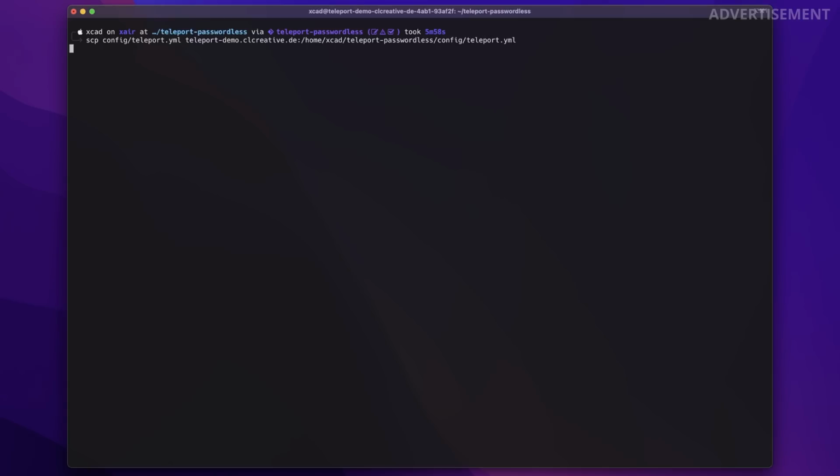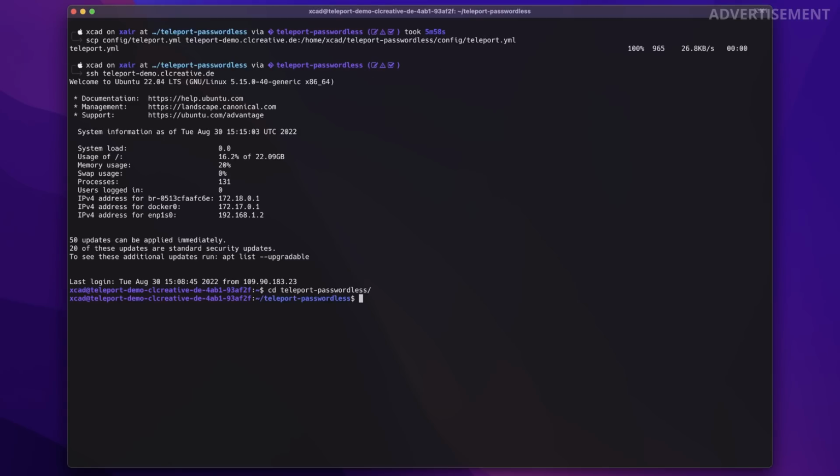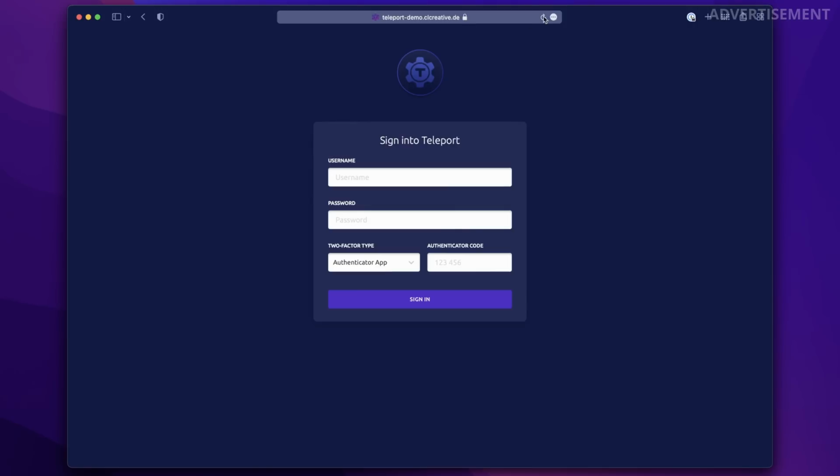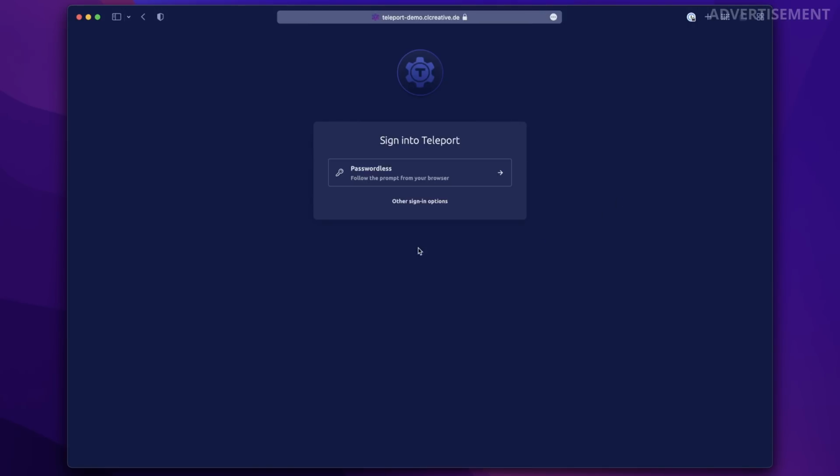So we just need to re-upload this config file to our server, of course, and restart the container to make it active. And when that's done, the passwordless login should be enabled on your Teleport server. When you go to the sign-in page and refresh it, you can see that the default login page changes to a passwordless sign-in option. This shows that all the settings have been applied.